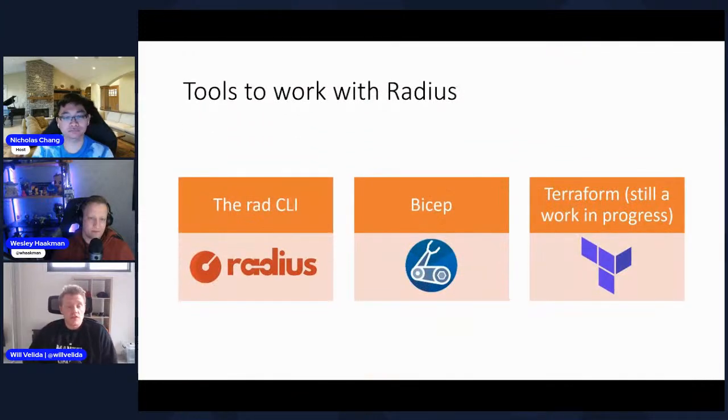And then finally, we've got tools that actually work with Radius via the API. Throughout the demo, I'm going to be working with the rad CLI to create my Radius application and also deploy it as well.